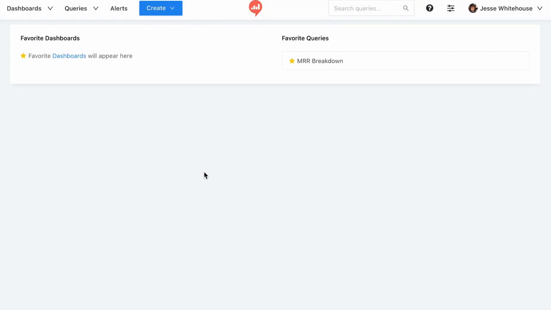So here we are inside the Redash application. This is the main screen that you see when you first log in. And normally you would see my favorite dashboards or favorite queries, but since this is a fresh installation, there's not much to look at. When you start using Redash, the first thing you're going to do is usually to write a query. So we can do that from the Create menu and hit Create a new query.